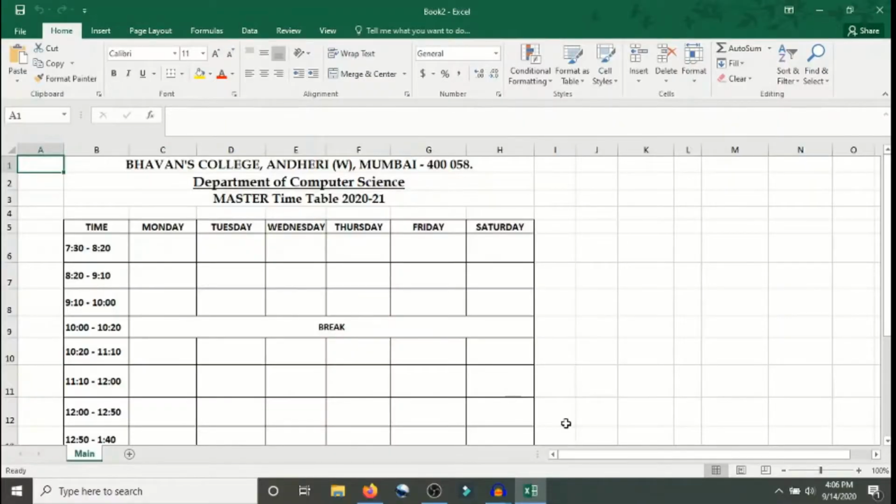Hello everyone, I'm back again to give you a small tip about saving files with password protection in Excel. For this I have a dummy file here in Excel that I've already prepared.